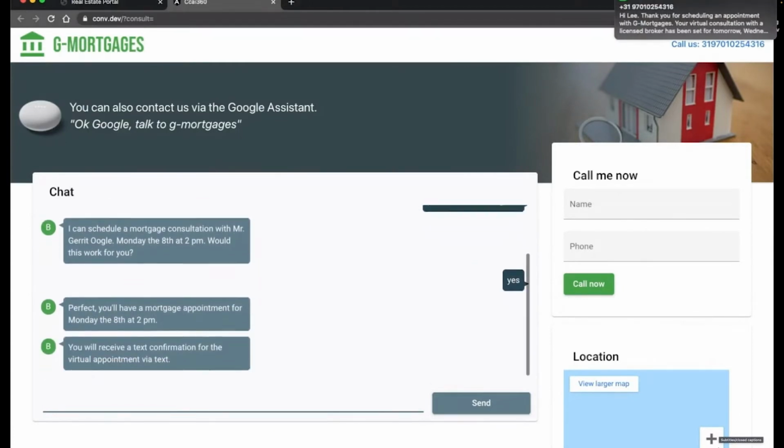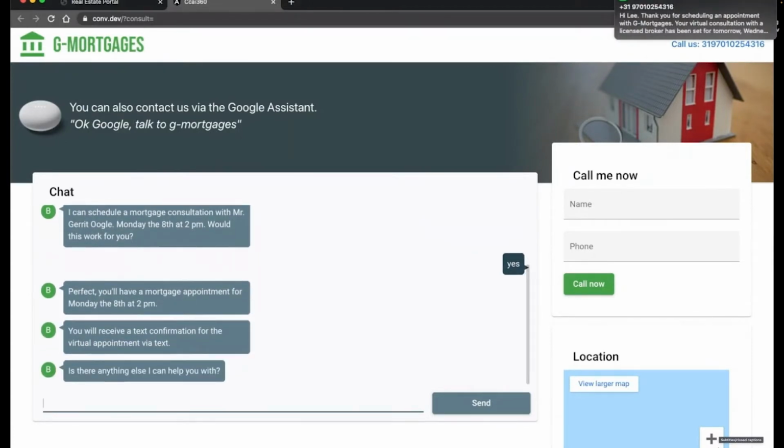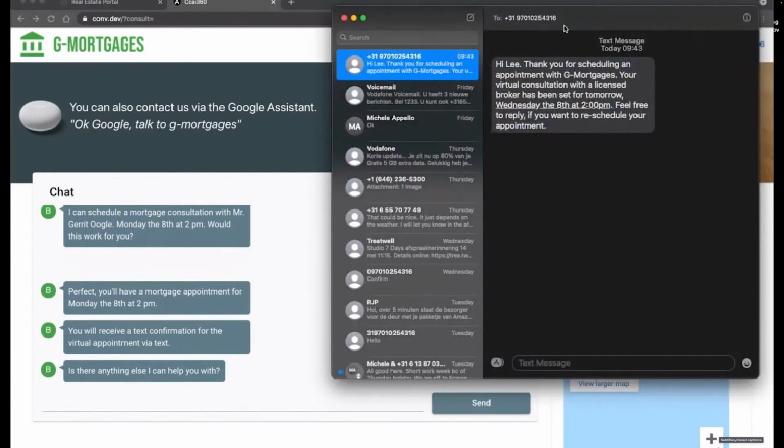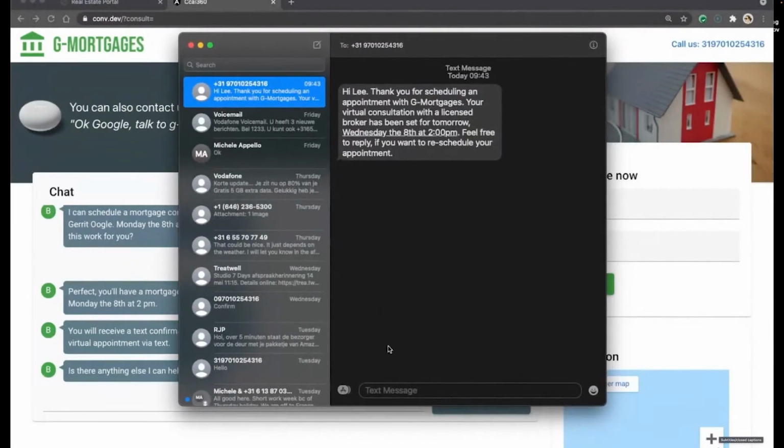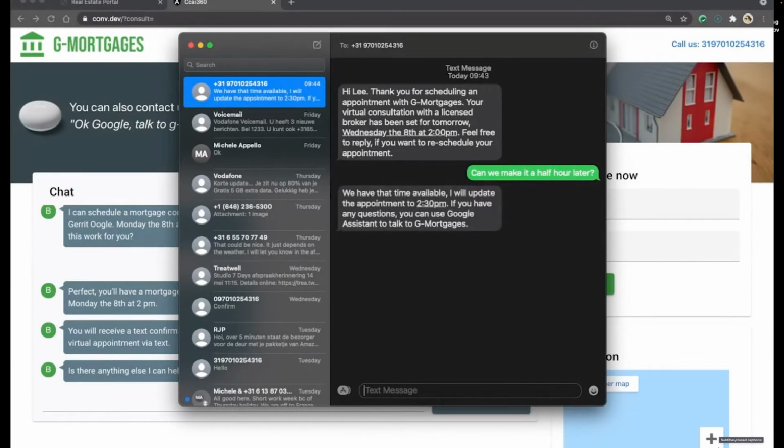Once the conversation is scheduled, you will receive a text message on your phone. This is built by integrating Twilio with Dialogflow or Contact Center AI. You can even reply to the messages as you're still having a conversation with the virtual agent. Three hours later, you are not behind your laptop anymore, but you do have another question for G Mortgages.